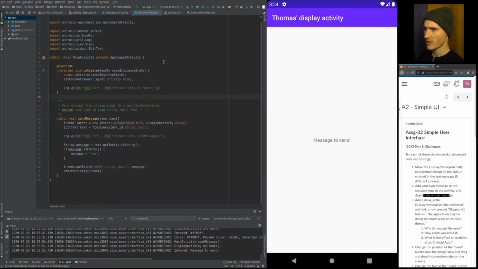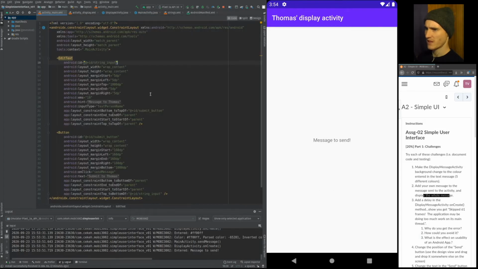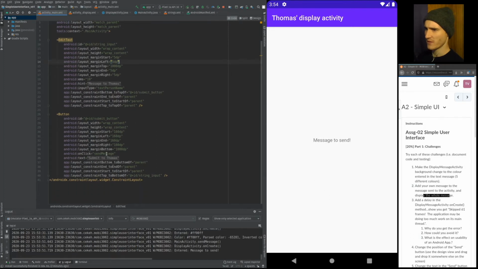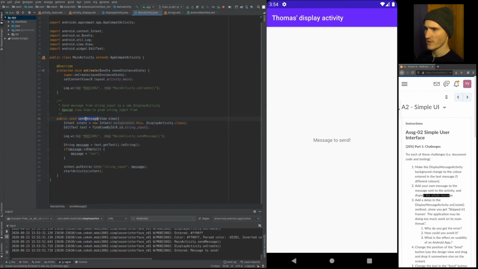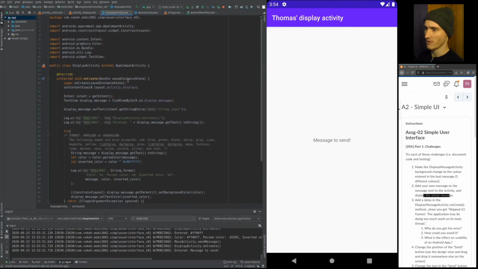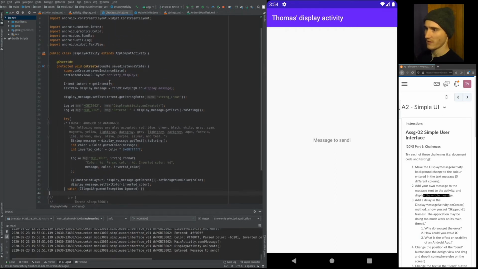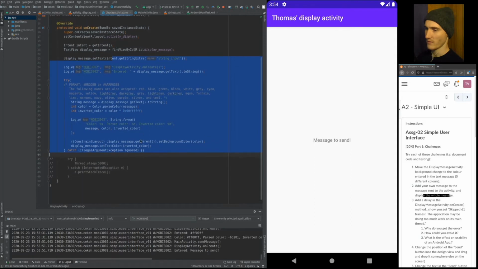So if we go to our main activity, you can see that when we click that button, we call send message from activity main, which creates an intent and packages the text from the text box in the intent. And then on the display, when we onCreate, we grab that intent and do the color stuff.